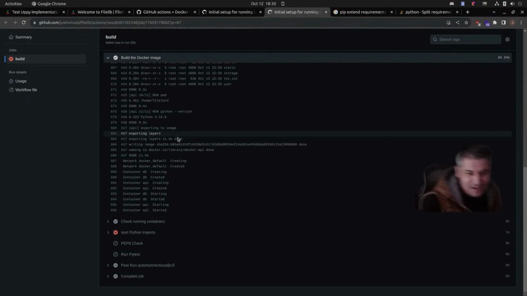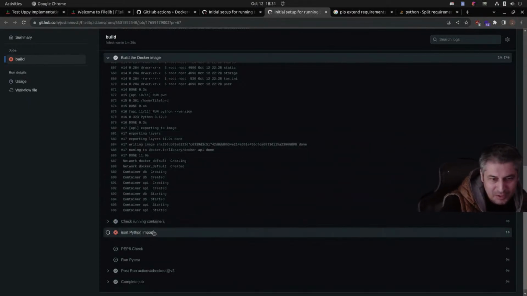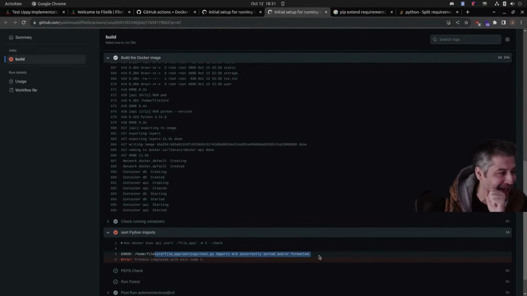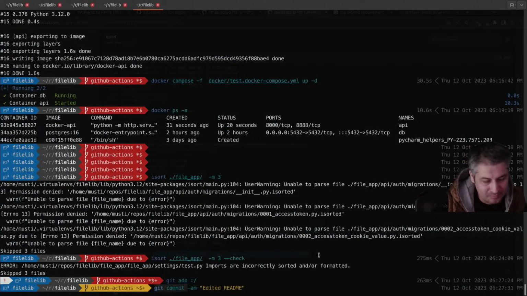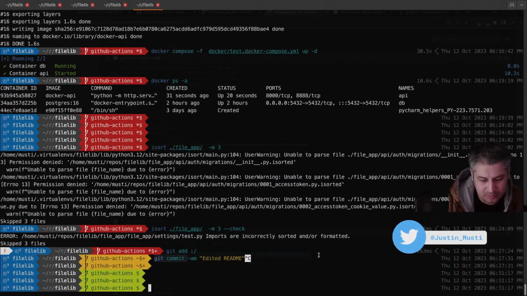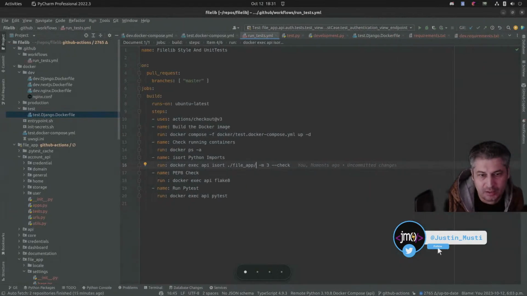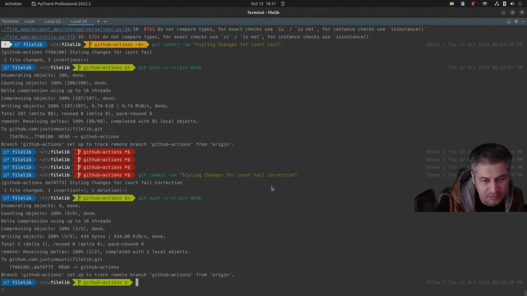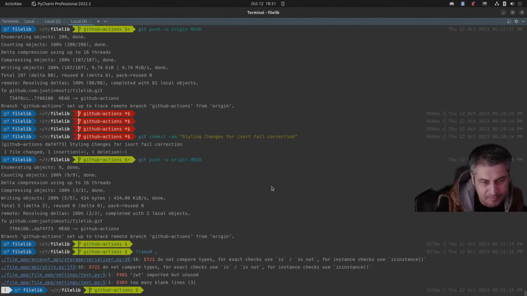isort Python. Okay, so it did fail. Yeah, it works. PyTest imports are incorrectly sorted and unformatted. Oh my goodness. Okay, so now we can go ahead and do the next one, Flake8. So right now we don't have anything failing with Flake8, I think. Oh, we do. We have 2 items. 1, 2, 3, 4 items, which is good, right?